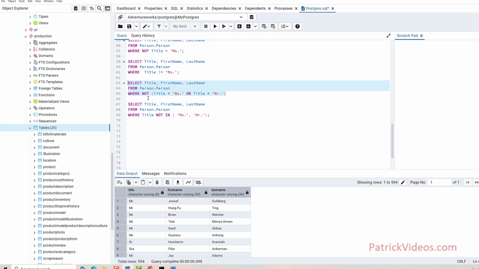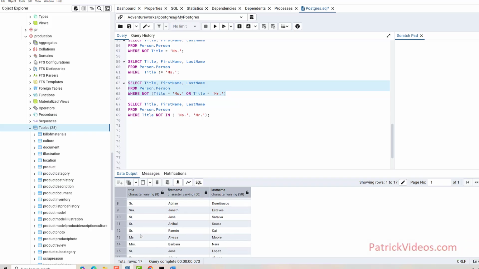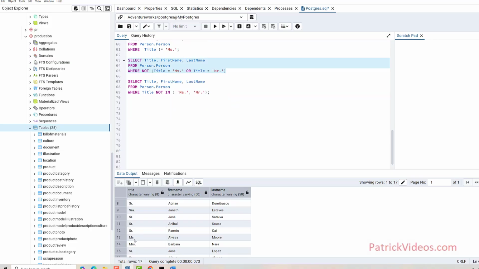Let's look at this. Where not title equal to miss or title equal to Mr. That is, get me all the records where the title is not equal to Miss or not equal to Mr. There are 17 records with title as senior or SRA, things like that. This Miss is missing a dot over here. Let's look at this one.